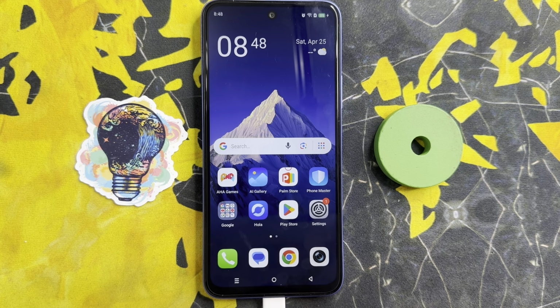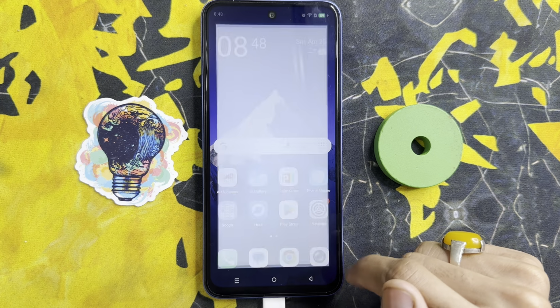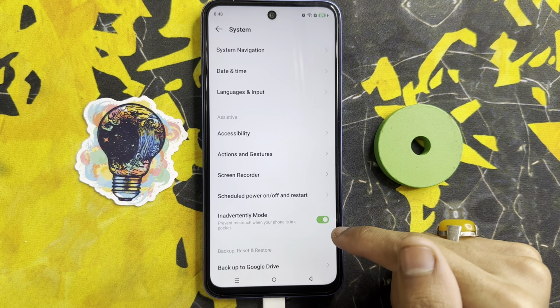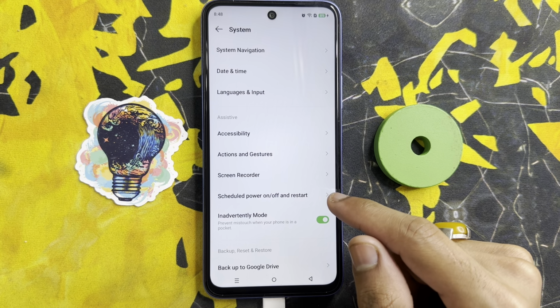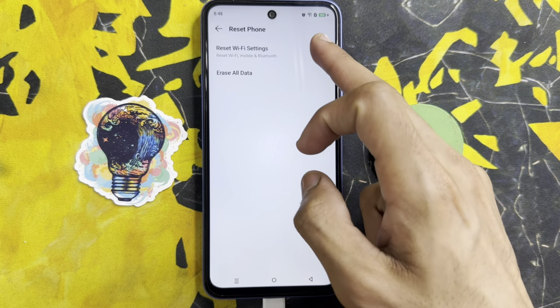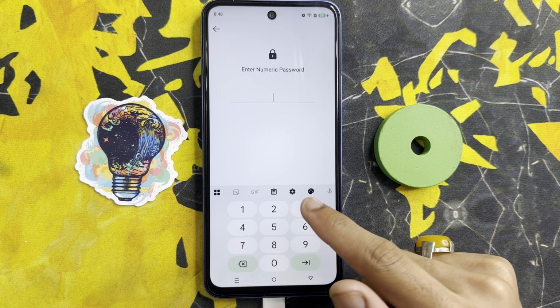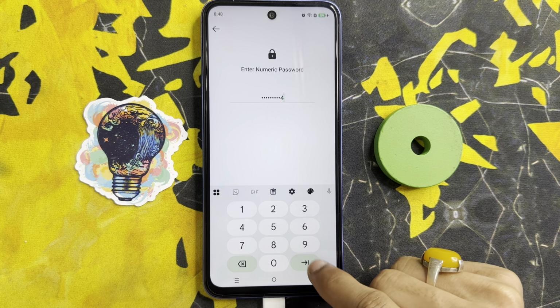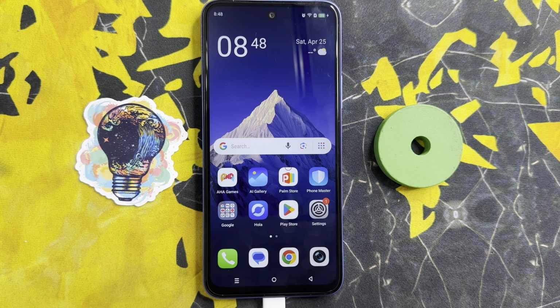But if it doesn't fix this problem, the last solution is reset all settings. Click on settings app, scroll down and click on system and click on reset all settings. Click on reset and enter phone pin. Click on this icon, you will see your problem is solved.